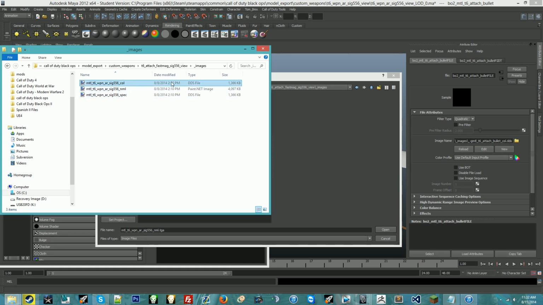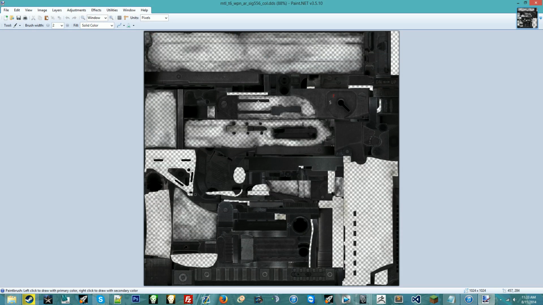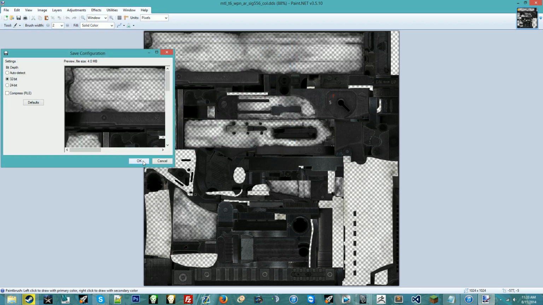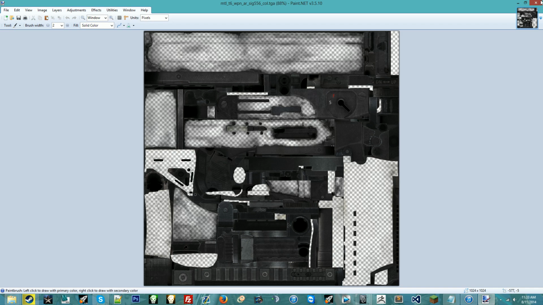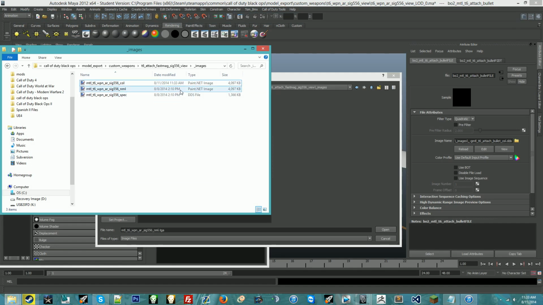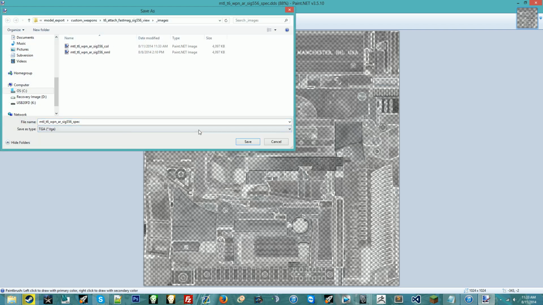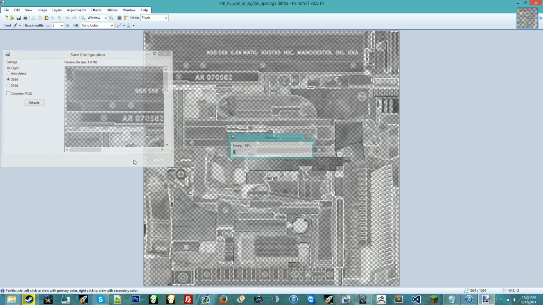Then, you'll want to make sure to have Paint.NET installed to do this. You could probably also use Photoshop or GIMP, but I prefer to use Paint.NET for this. Simply open up the file that is DDS. This is the color map first. Change the file type to TGA and hit save, OK, and close it. And you can now delete the DDS. And we do the same thing with the specular map. Save as TGA and save and hit OK.